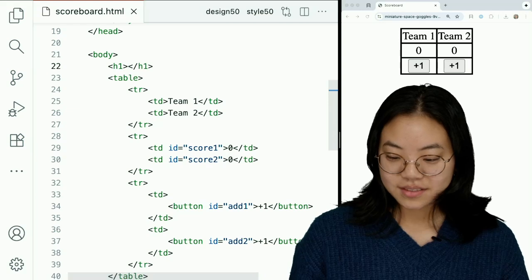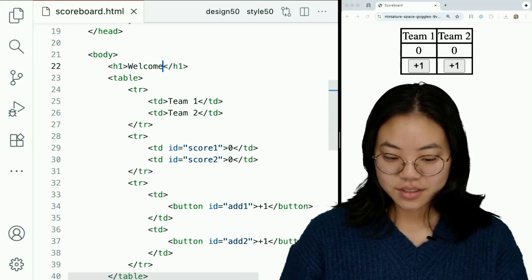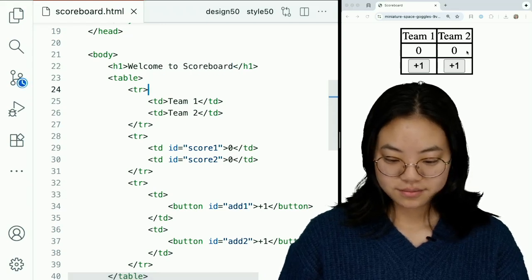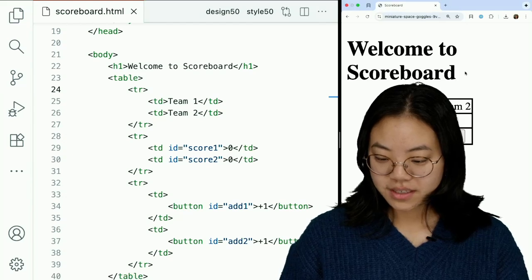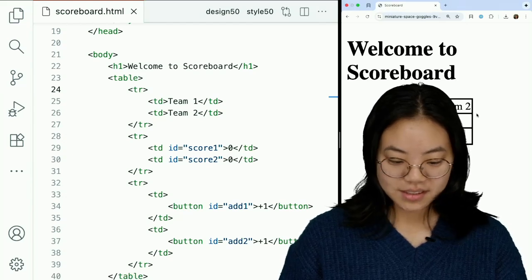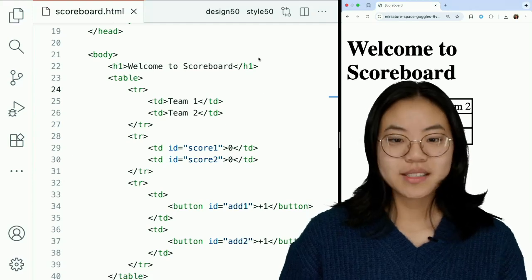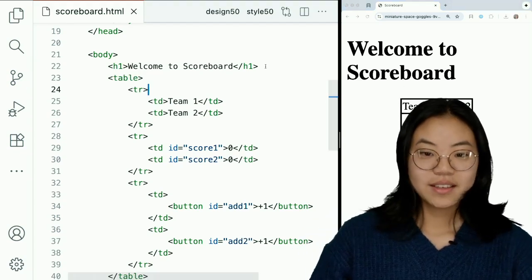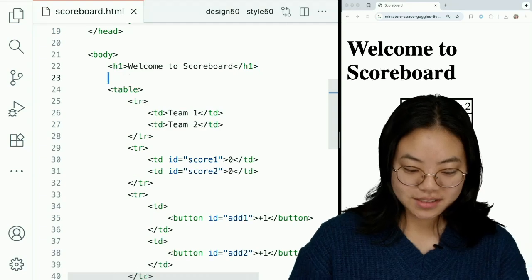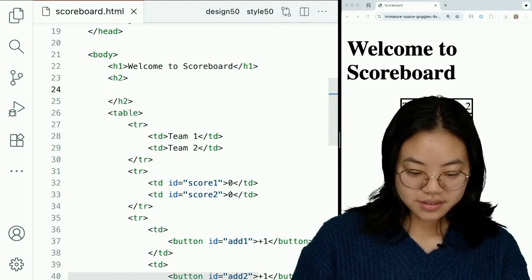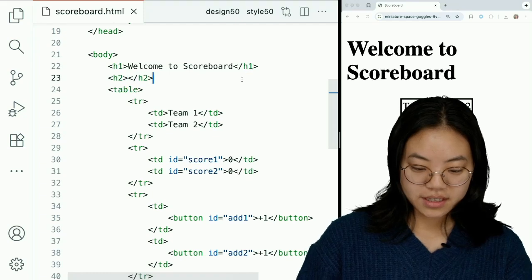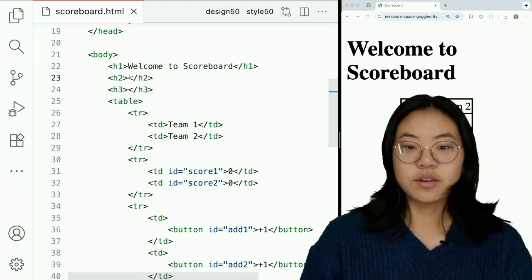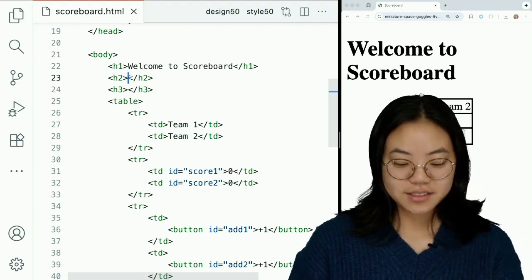I might give this page a title. So welcome to the scoreboard. And if I refresh over here, we can see that's rendered as an H1. H1 stands for heading 1. And you also have other headings, such as H2, H3. And as you can imagine, each of these go slightly smaller in size.